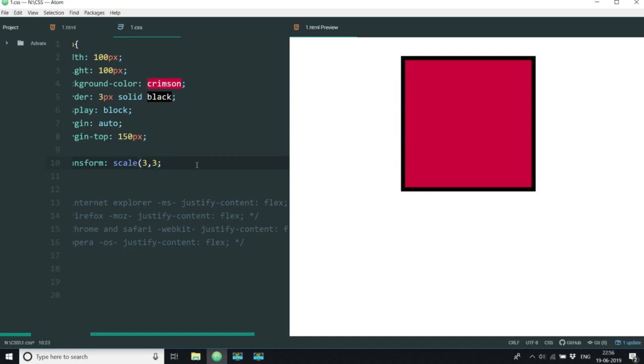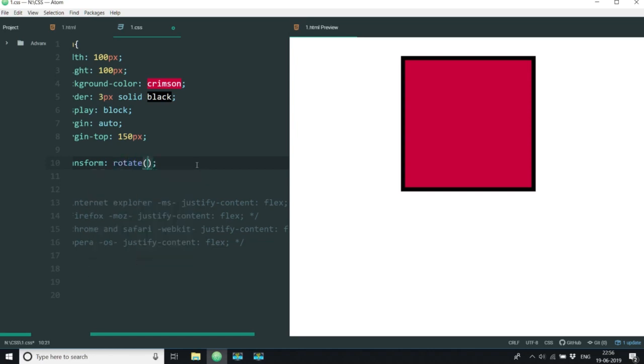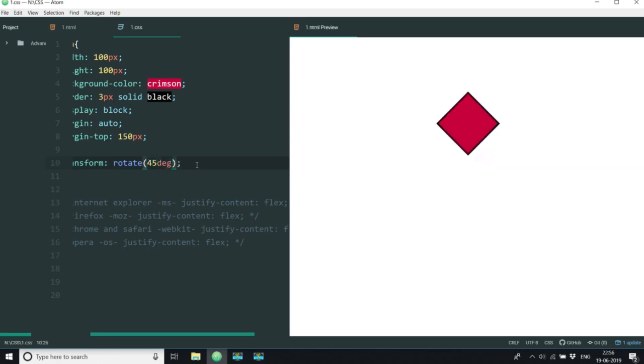So now don't forget that for translate you need a rem or pixel value. For scale you don't need a unit, it is a value like 1 to 10 or a percentage. Third, for rotate you need a degree. For that I'm just saying 45 degrees, so it has changed to 45 degrees. If I say 75 degrees, the box has changed to 75 degrees. This is what the rotate function is.